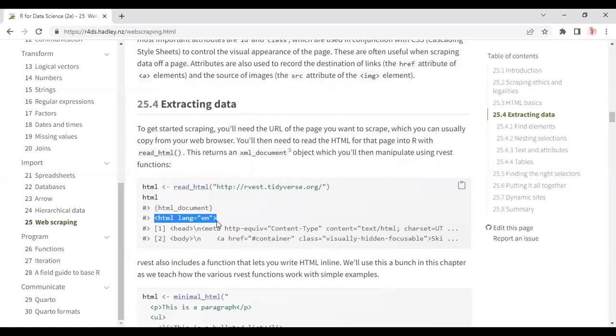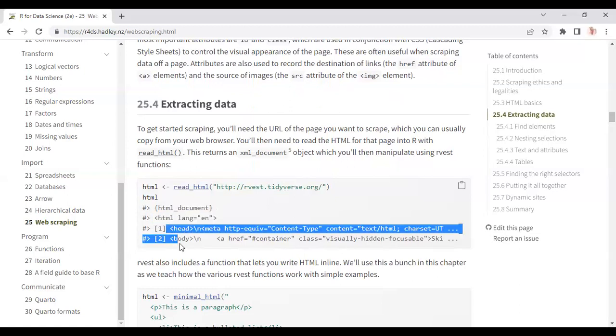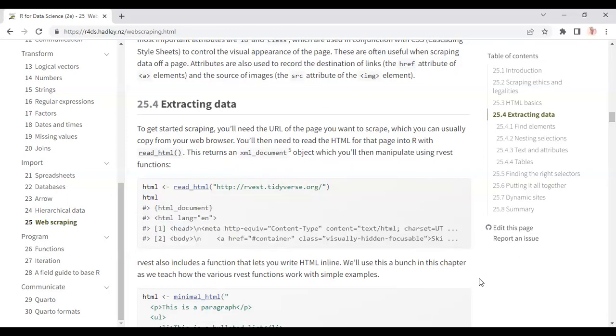The HTML language is English. We can see all the various tags that we have in that HTML page. So we can easily see how this works out in R.